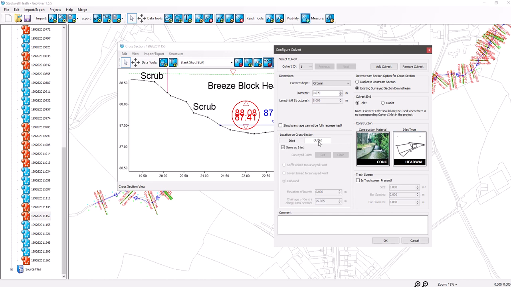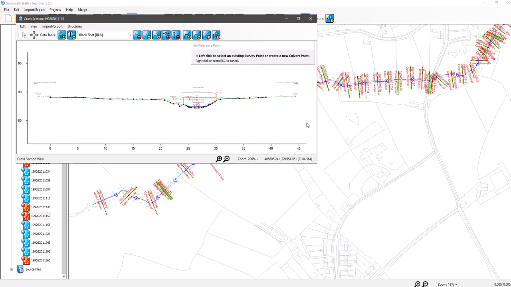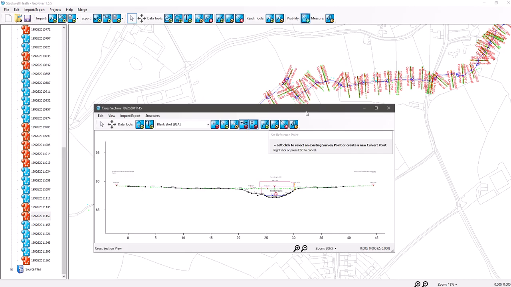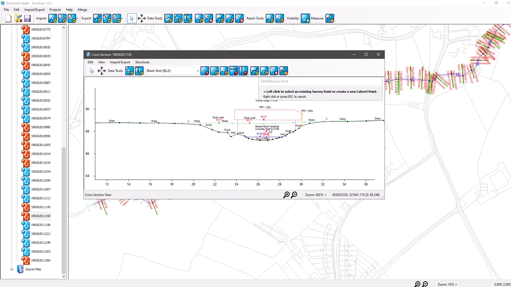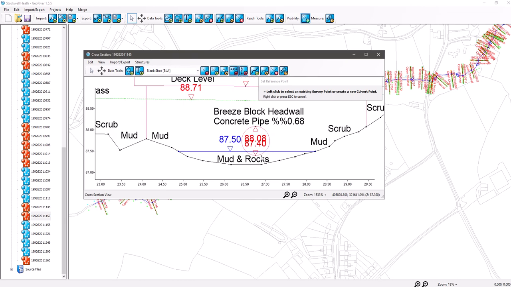If we just go to outlet, so if you haven't surveyed the downstream face or you haven't got a level on the downstream face, you can just keep this ticked to same as inlet, and it will just keep those dimensions and elevations for the downstream face. But we have got the downstream face surveyed, so we'll just click that and we'll set. And what it's done is it's opened up the downstream face section.